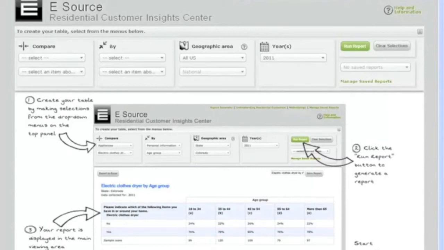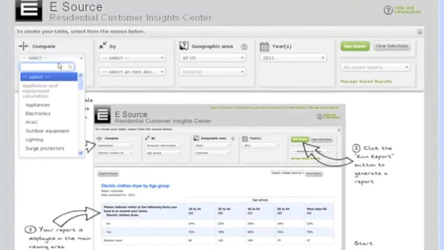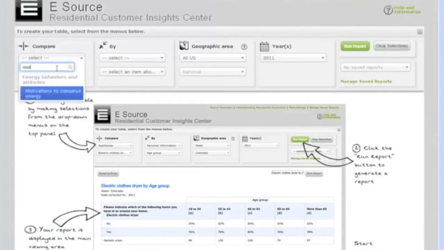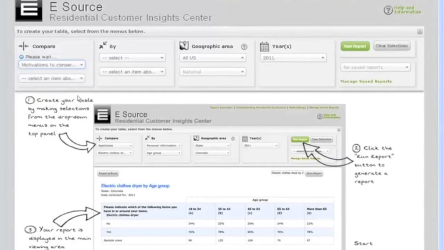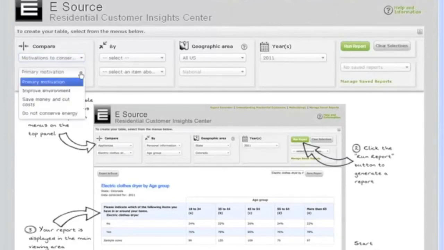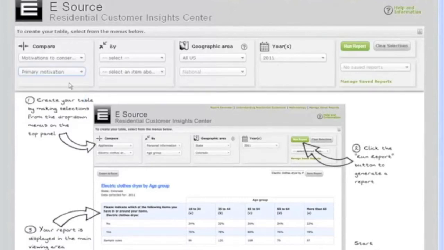So first, I'm going to select Motivations to Conserve, and again, I can use the scroll bar or simply begin typing it in as a category. For the subcategory, you have the selection of Primary Motivations, which looks at improving the environment and saving money and cutting costs, or you can look at Individual Motivations. In this scenario, I'll choose Primary Motivation. I'm going to look at that against yearly income.